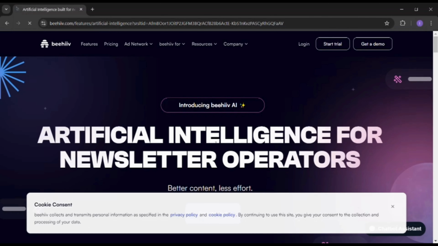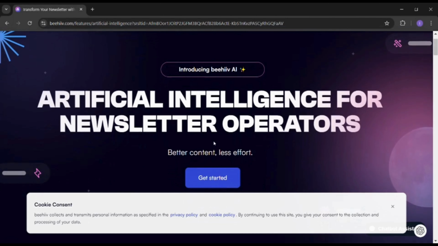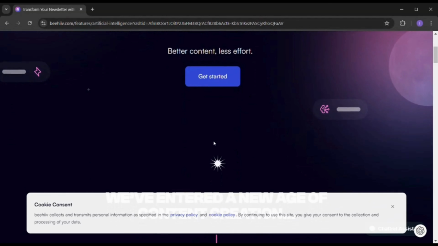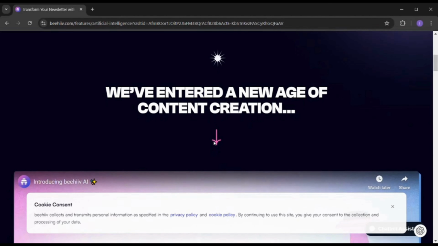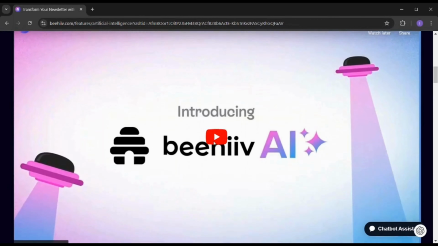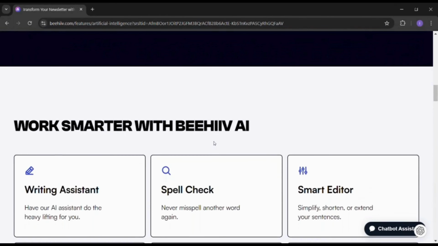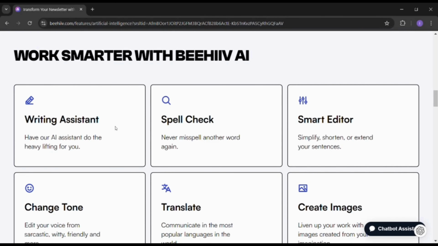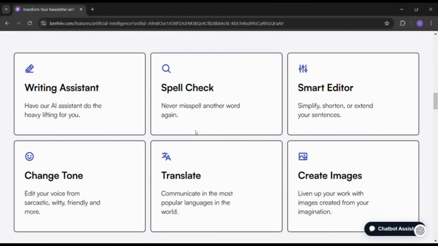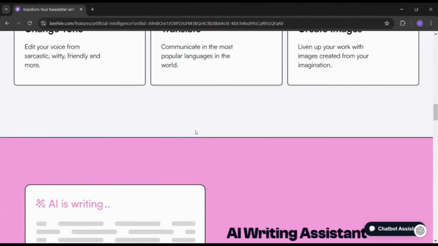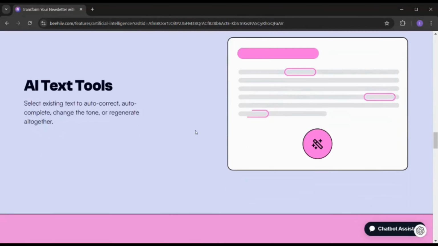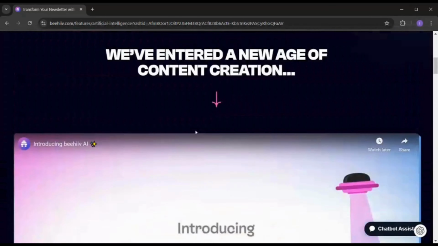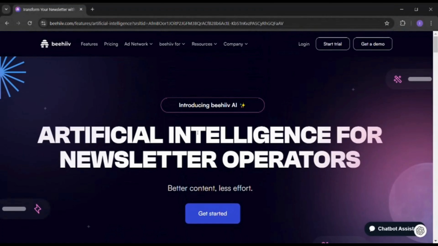As you all can see, this is the homepage of the AI tool, and as you scroll down, you'll see tools like the AI writing assistant, spell check, and a smart editor that lets you create content seamlessly. It's pretty impressive, right? Now, let's go back and get started. All you have to do is scroll back up and click on the Get Started button.